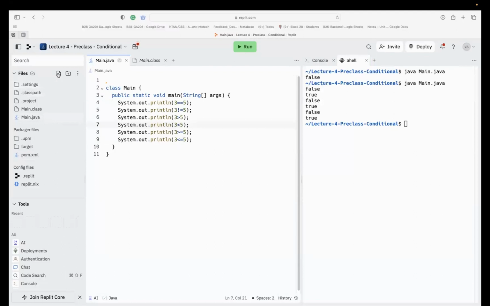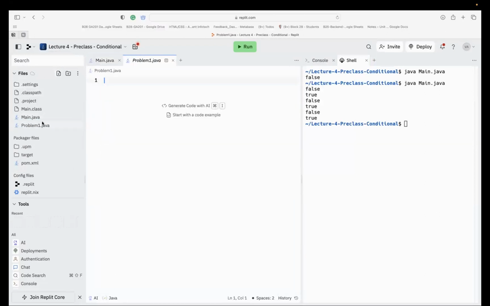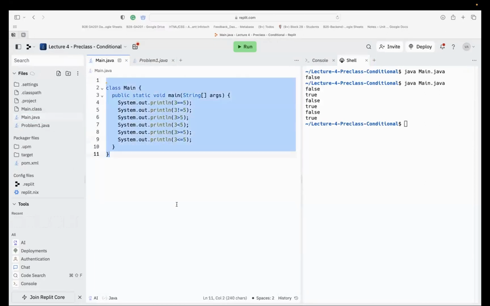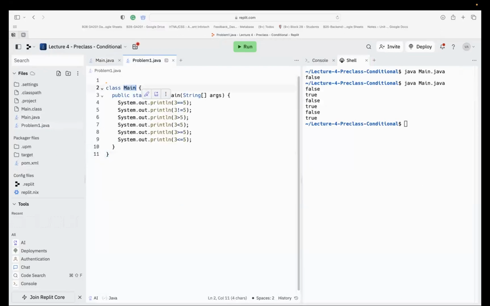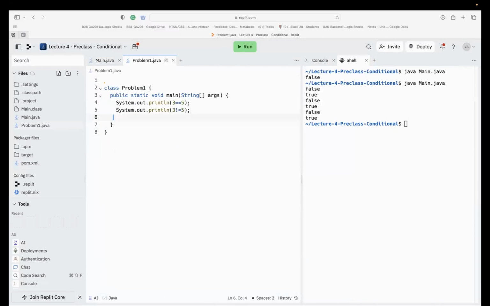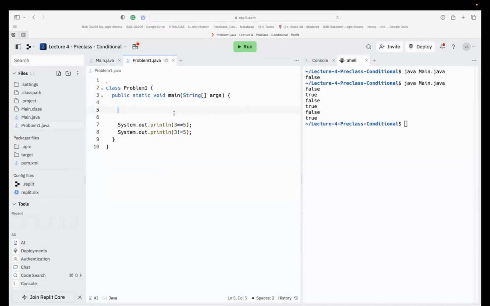Now I also want to show you one more example, Problem1.java. Previously I was using this, so if I copy it and paste it here and write Problem1, you can see that I've written my code here. I'll select only the top two. I can also write this in this way. Since I know that the output of this will be Boolean, what I can do is use a Boolean variable, Boolean x equal to, and then I can write 3 equal to 5.